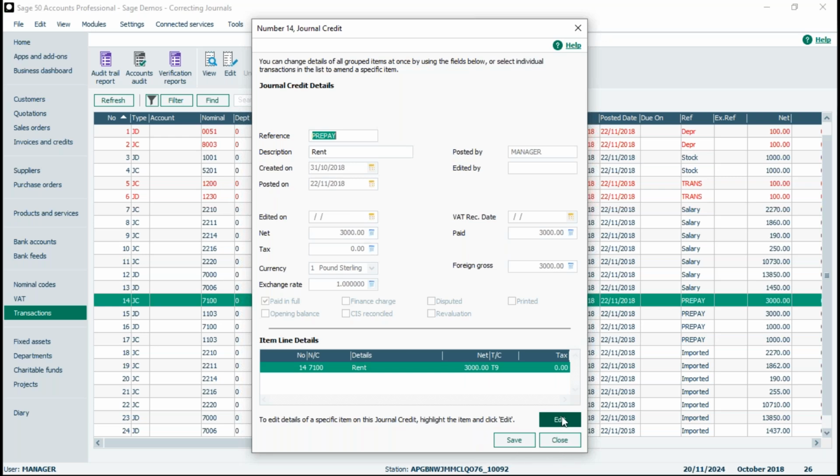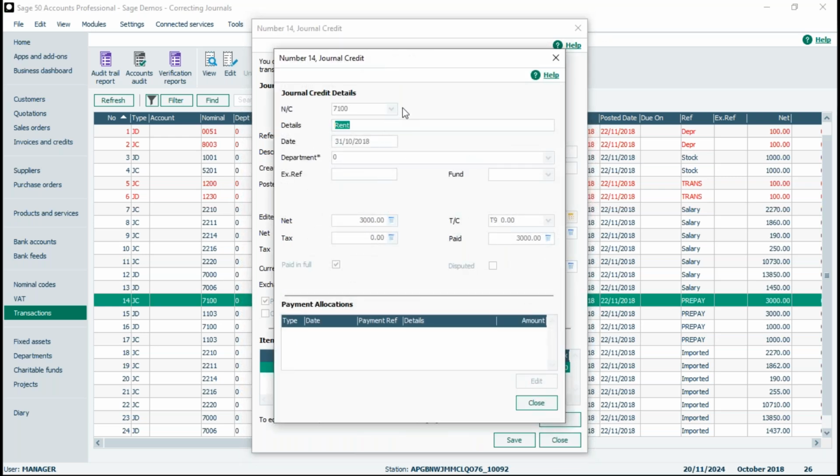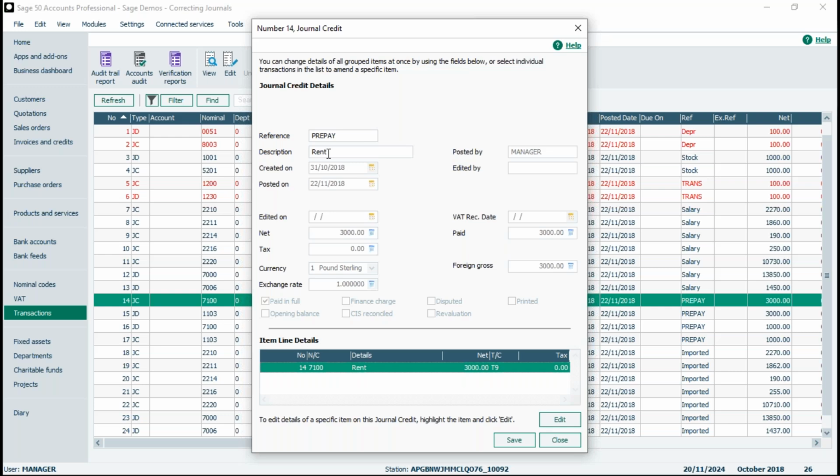Values, even if I click edit at the bottom, we'll go into this sort of where you're editing the individual item line. You can't, the nominal code's grayed out, the date's grayed out, department's grayed out. If you use charities, the fund option is grayed out, the values are grayed out, tax code, they're all grayed out. I can't amend them. I can amend the details, the text-based fields. So as far as the journal is concerned, that's what you would term the non-critical field. Just close out of that, and you can see the reference and the description at the top. I can change those.